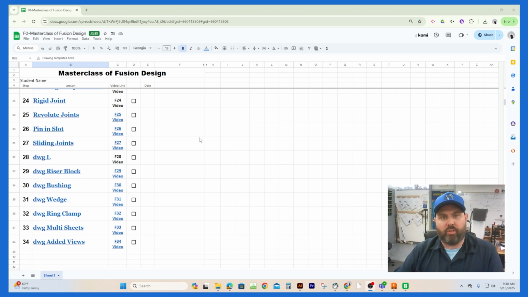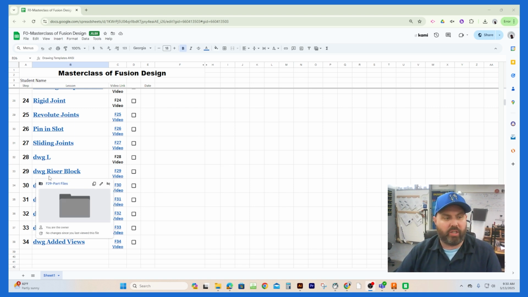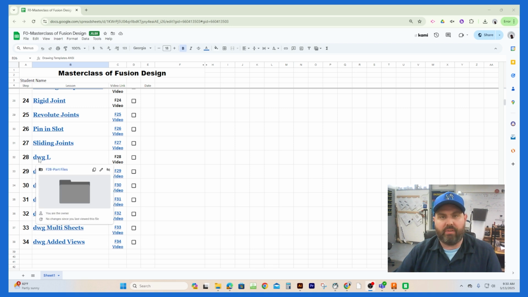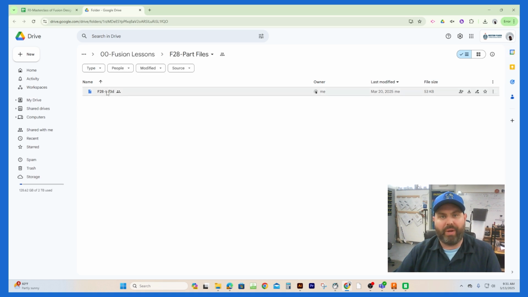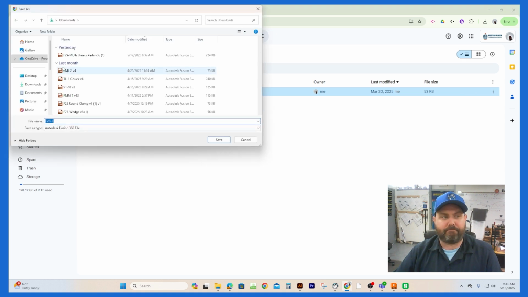Okay, so either through Schoology or the link below, you're linked to this page, and we are going to do right here the drawing for the L. So to get that, you're going to need to get into the file so that you can get the part. So we're going to need to go ahead and download this part. So I'm going to go ahead and hit the download button, and then I'm going to save it to the downloads area of my computer.